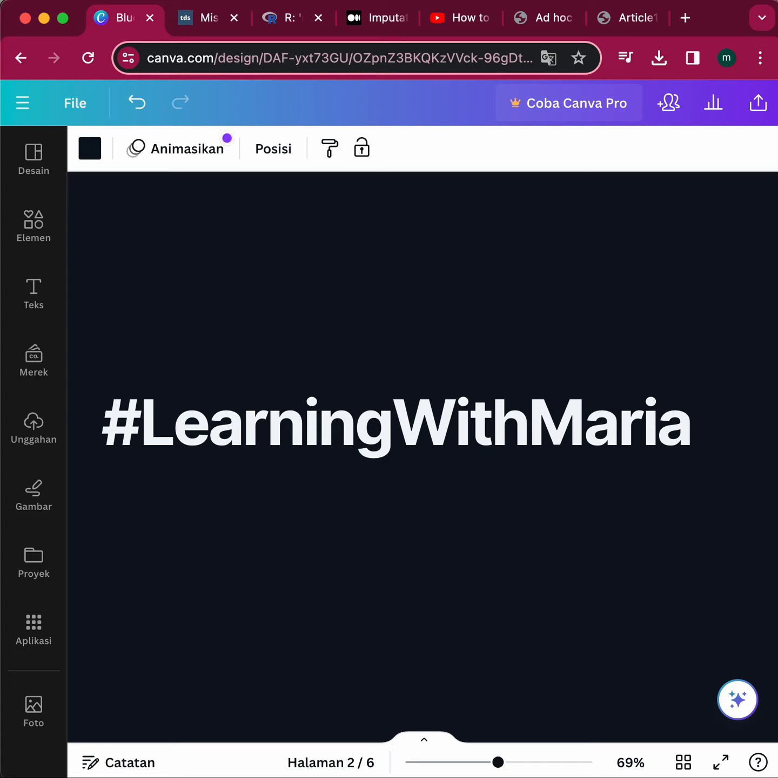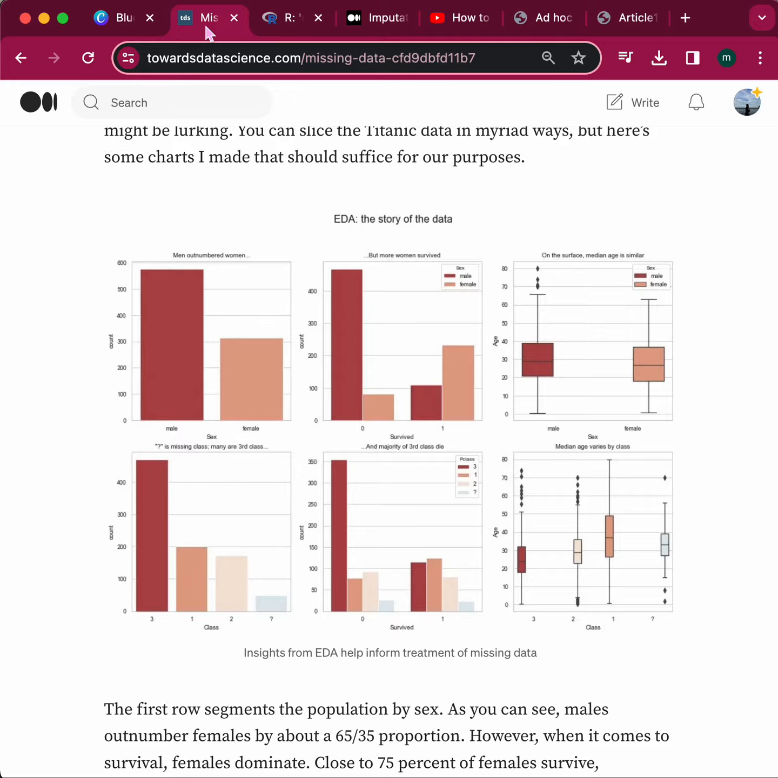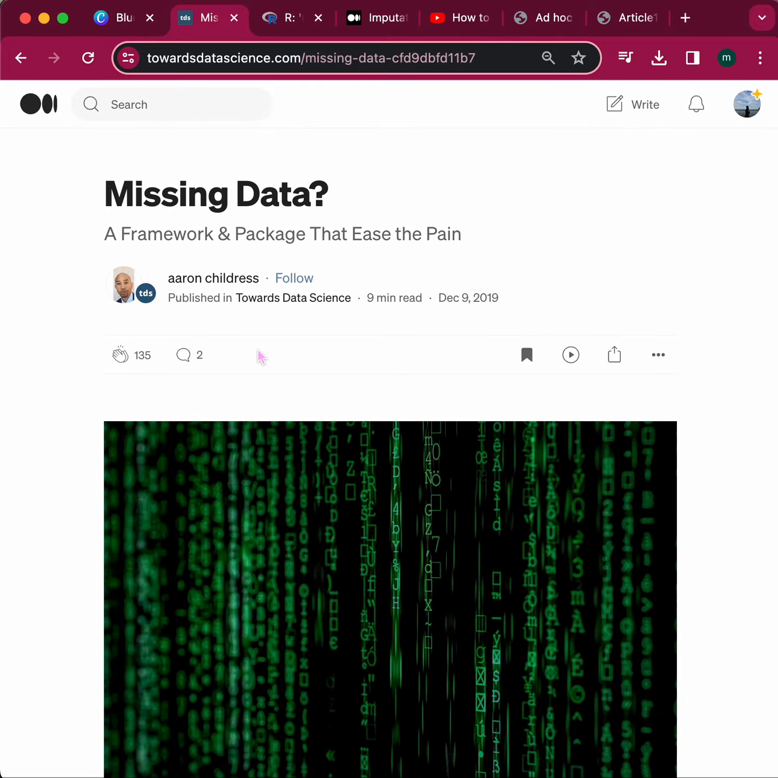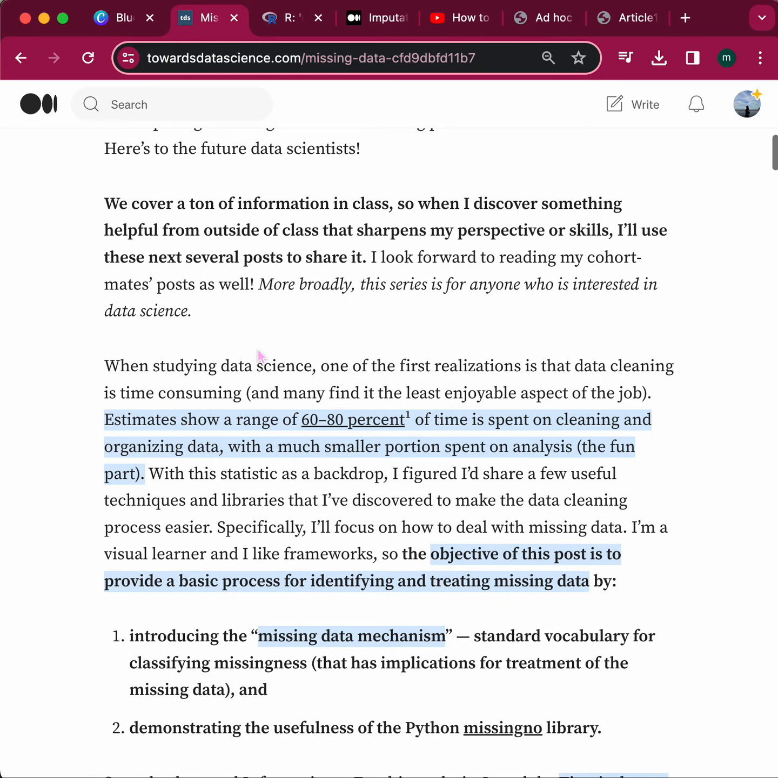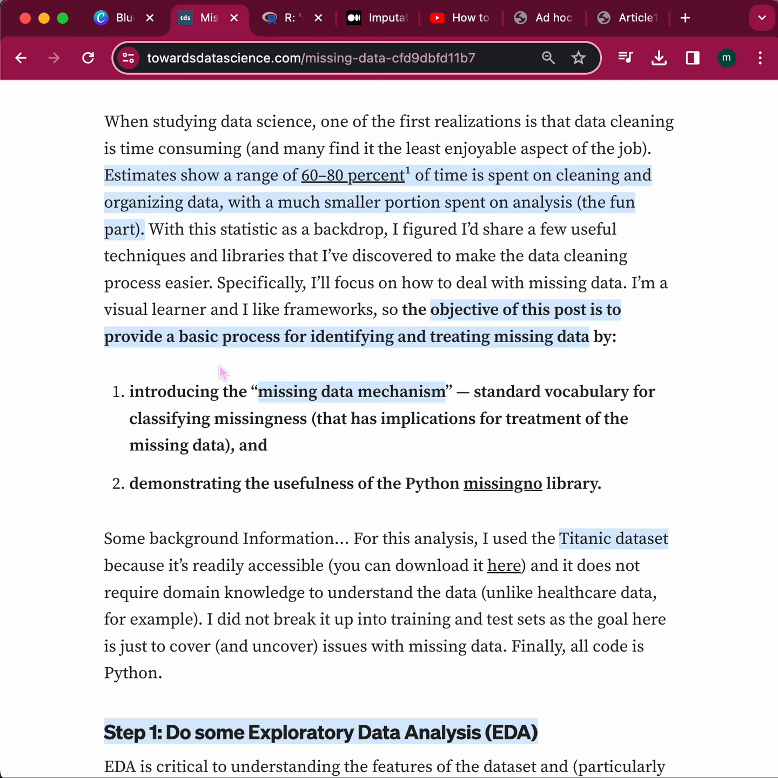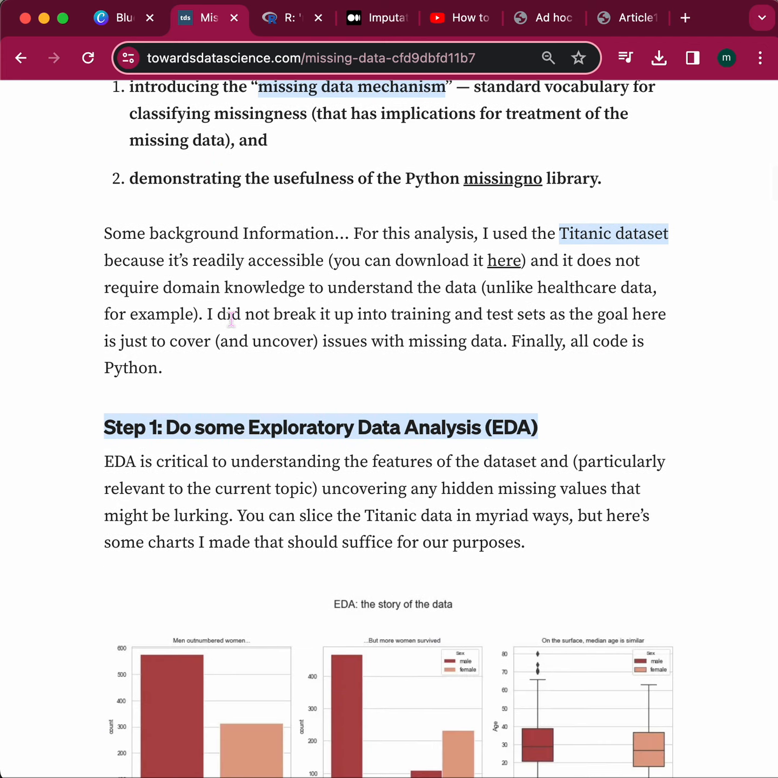So to kick things off, let me provide a little bit of understanding about missing data. I'm gonna share with you all the link that I share here in the post. So first we need to know about missing data. So throughout this post or Medium article, actually the objective of this post is to provide a basic process for identifying and treating the missing data. And the author used the Titanic dataset and summarized the steps into three.